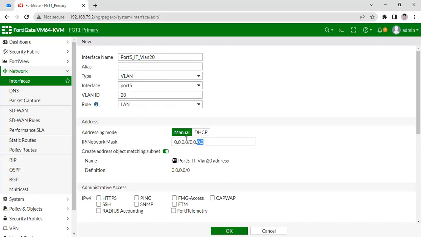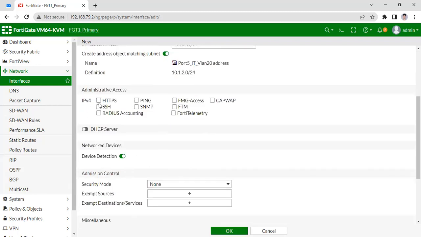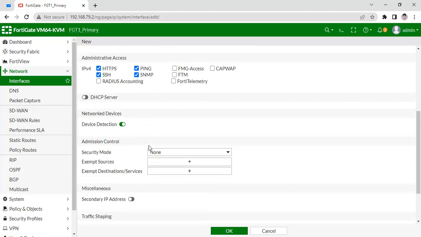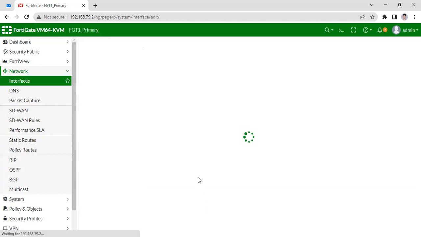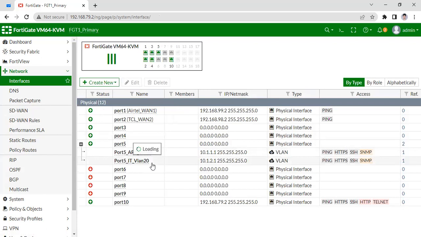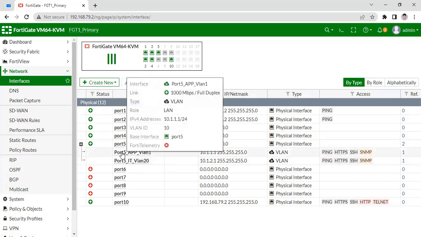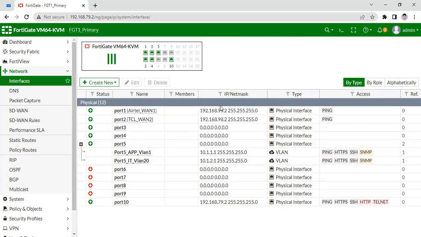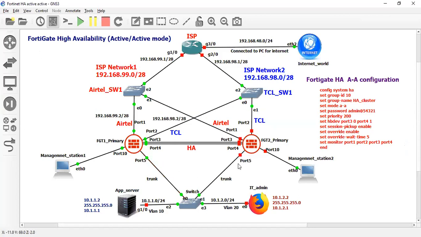Now I'm going to assign the IP address. This is a different subnet, 10.2.1.1/24. This IP address will be the gateway of the admin machine. I'm going to provide administrative access HTTPS, ping, SSH, and SNMP. Then I'm going to click OK. As you can see, two SVIs have been configured on port 5, which belongs to the LAN. So let me show you, this is the LAN interface, port 5 with the LAN interface.